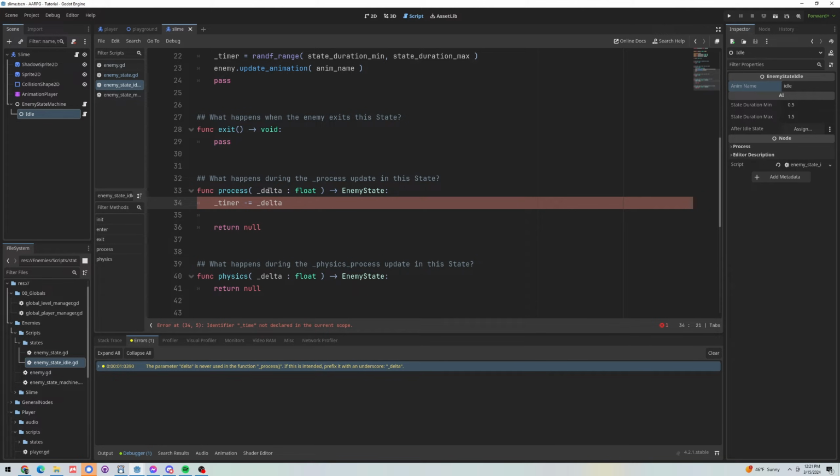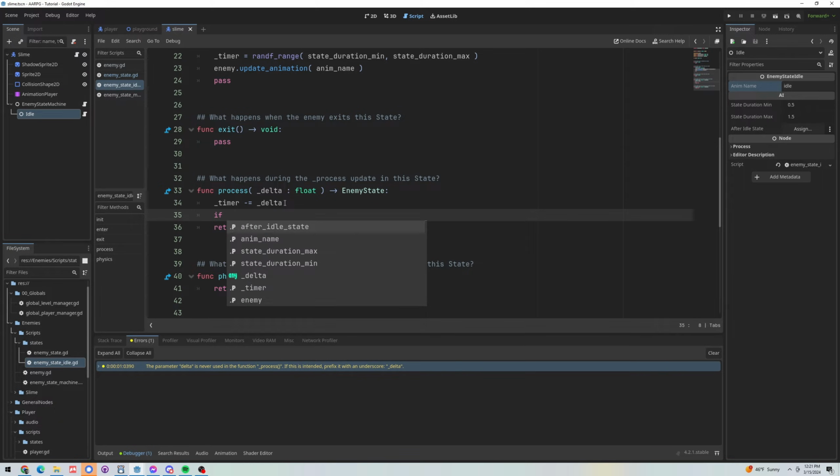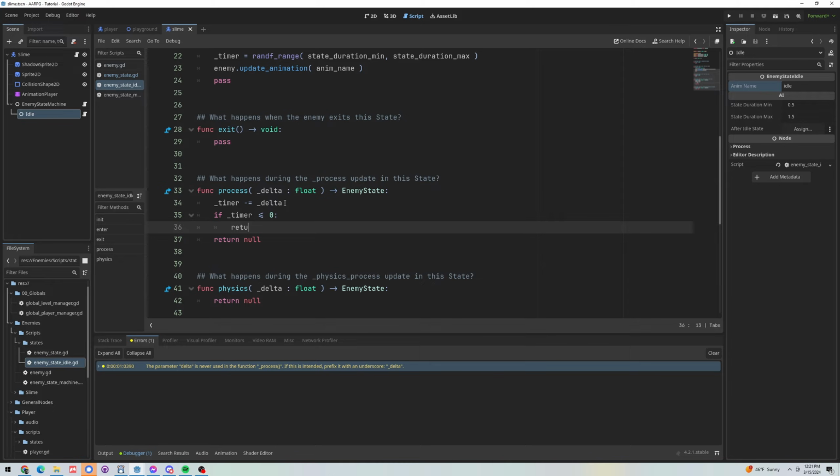I think we've covered this briefly in the past. The delta is the change, the amount of time that has passed since we last had a process called. So we're just going to decrease our timer by that amount of time. Eventually the timer is going to reach 0 or maybe a little bit less than 0. So if the timer is less than or equal to 0, then we will just return our after idle state. Which right now isn't set, so it's going to be null just like this.